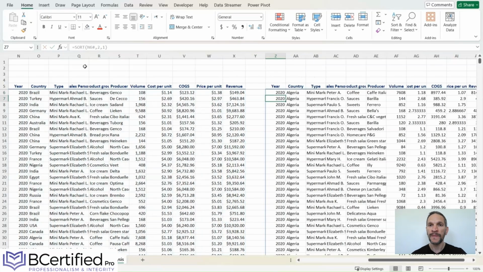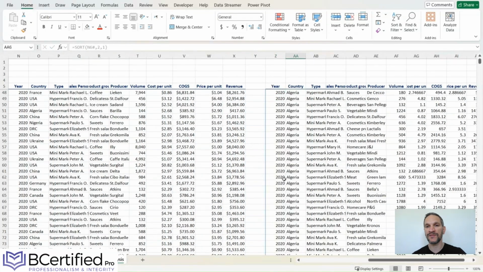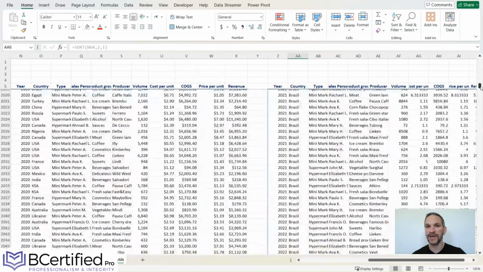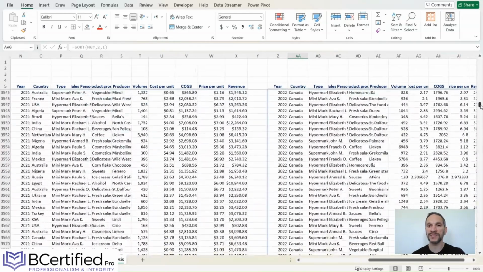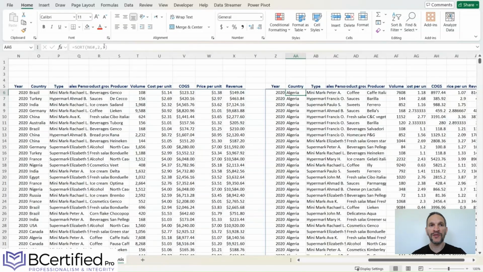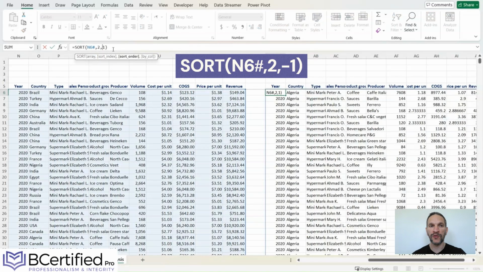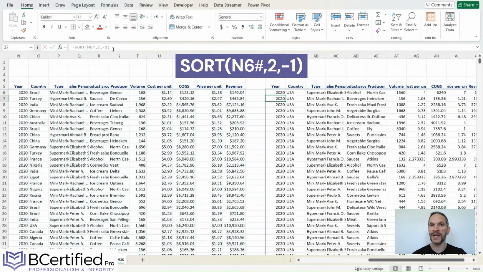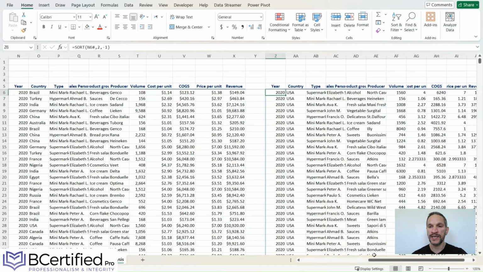I press enter. I have Algeria at the beginning, and if I keep scrolling down, I'm gonna have Australia, Brazil, Canada, and so on. However, if I go back to the original formula and I put it as -1, I'm gonna have USA, which is the last letter between A and Z. So you can choose either.